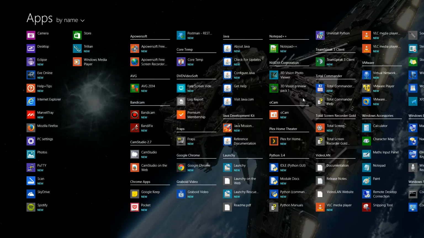And I understand Windows 8, the original Windows 8 is terrible, utterly terrible. I wouldn't install it on a PC ever, and I did once, and I uninstalled it about 10 seconds later. But Windows 8.1 is amazing. And this is my start menu. This is what happens when I press start.